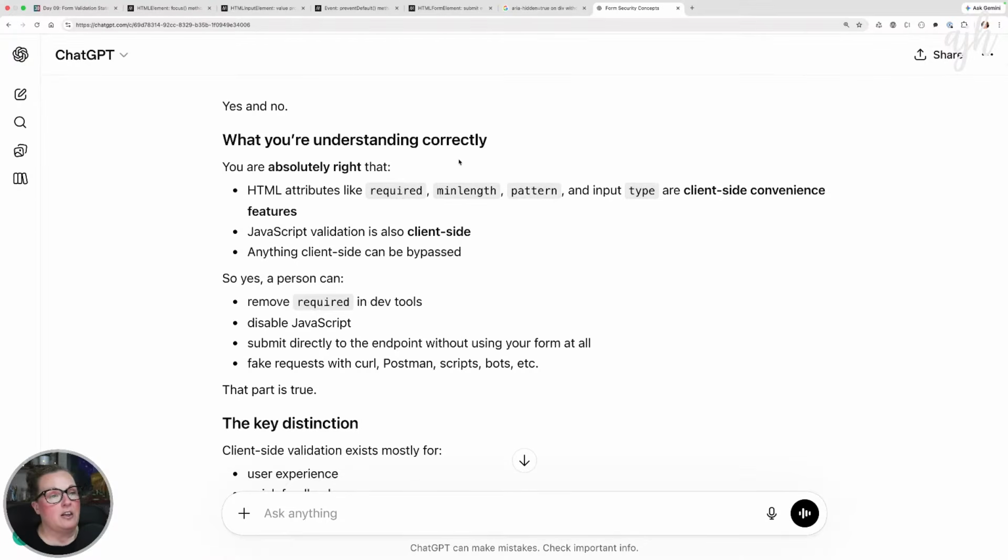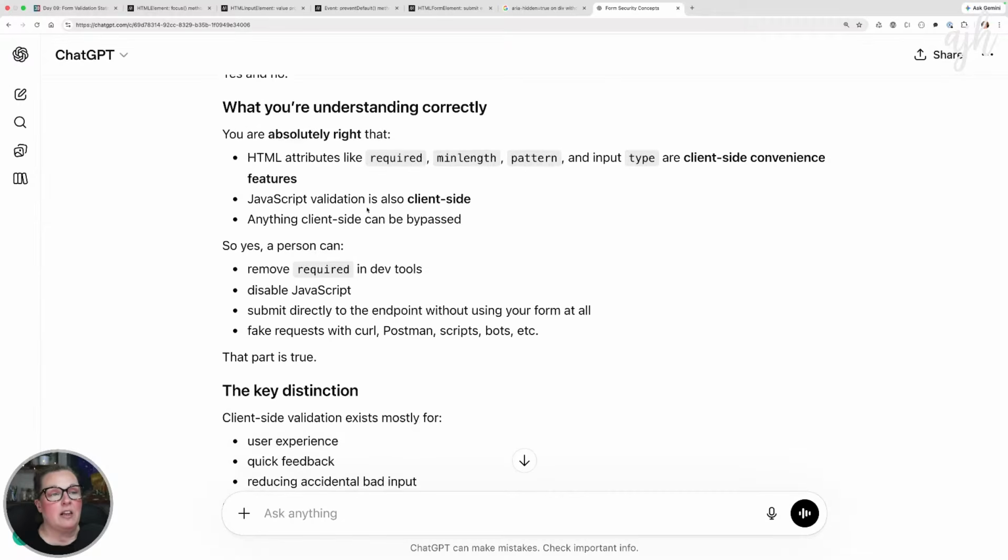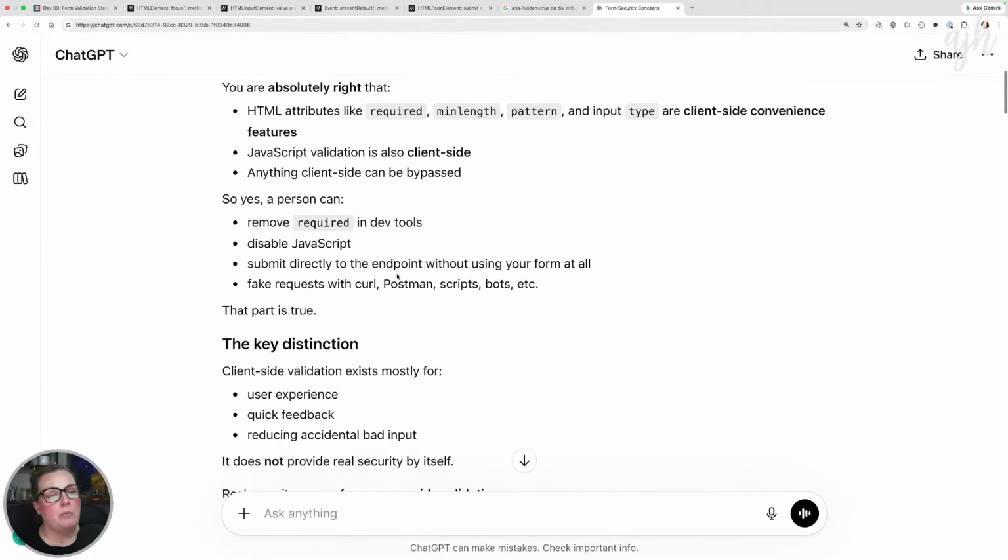What you're understanding correctly. You are absolutely right that HTML attributes like required, minlength, pattern, and input type are client-side convenience features. JavaScript validation is also client-side. Anything client-side can be bypassed. So yes, a person can remove required in DevTools, disable JavaScript, submit directly to the endpoint without using your form at all. I think this is the most important thing right here. Submit directly to the endpoint without using your form at all.